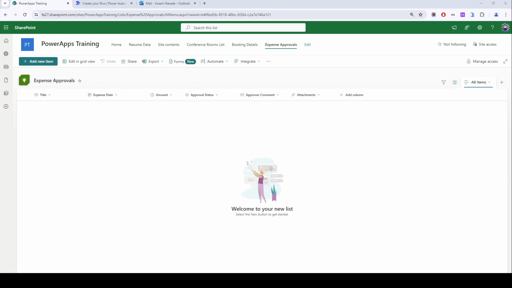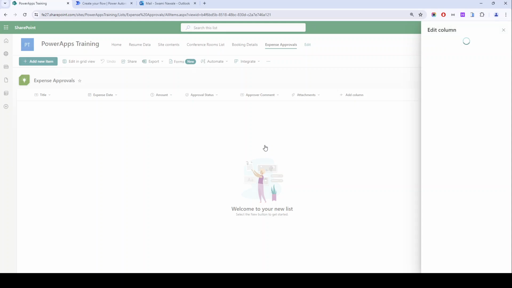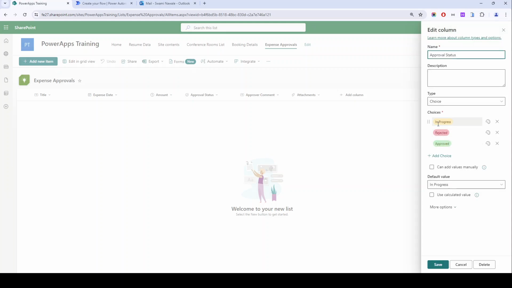I have just created a SharePoint list having the columns like title, expense date. Then we have the column called amount. Then we have the attachment, which is the out of the box attachment field. Then we have the approval status. For approval status, I have maintained three values: in progress, rejected, and approved. So the default is set to in progress. So whenever a new item is created, the status will be in progress.